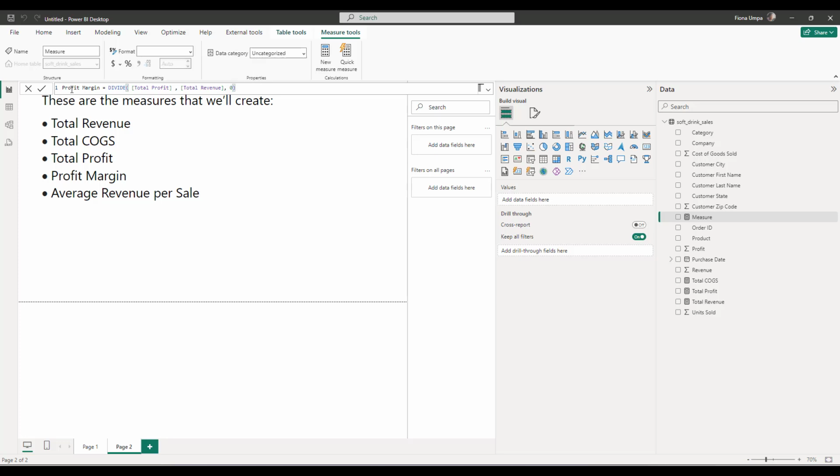Okay, close off the parentheses, and our profit margin has been created. So last but not the least, let's create the average revenue per sale. So let's go back again, new measure, average revenue per sale. So this time we'll use the average function.